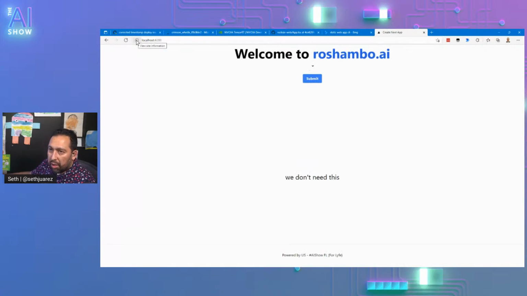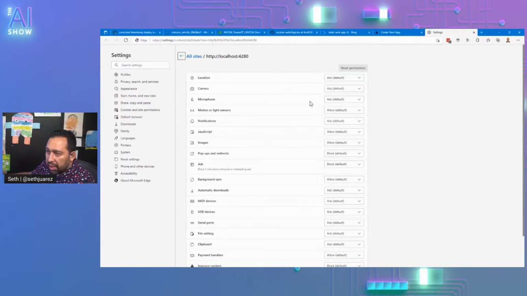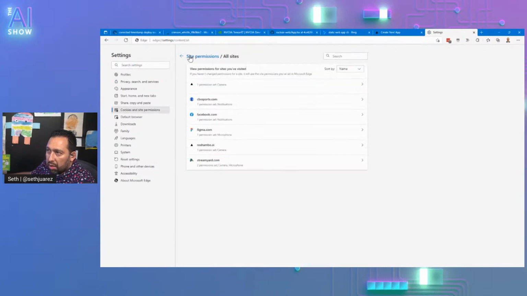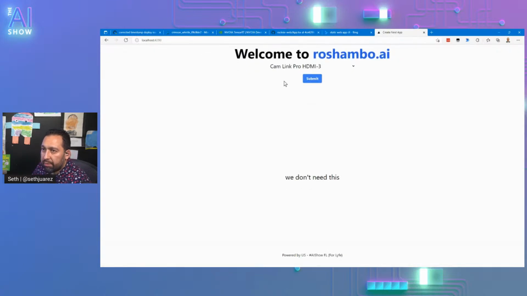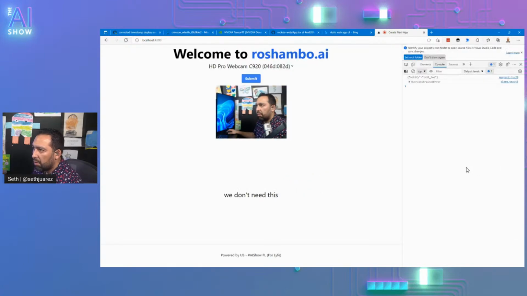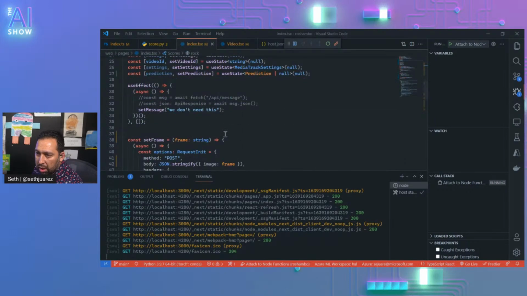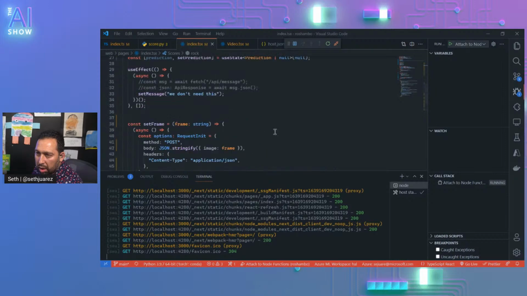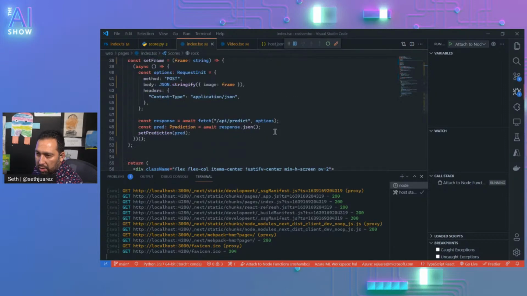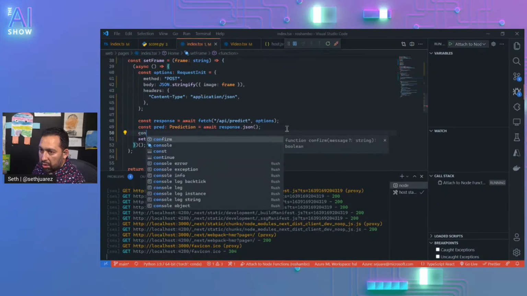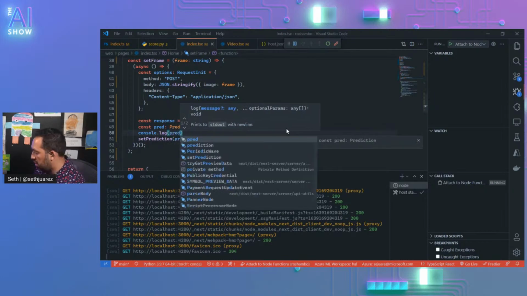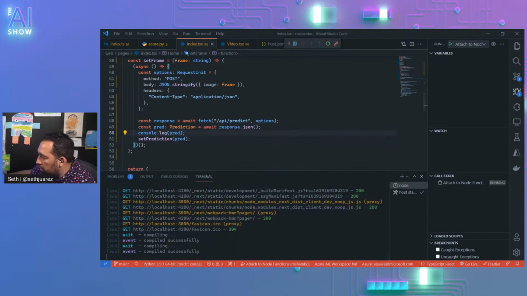Okay, cool. So this is working. Let's give it permission so that it can use my camera. Allow. Refresh. And then we want to do this. That's right. Let's go over here and console out some stuff. Cool. So we'll console log out the prediction. Console.log res. Okay. Cool.